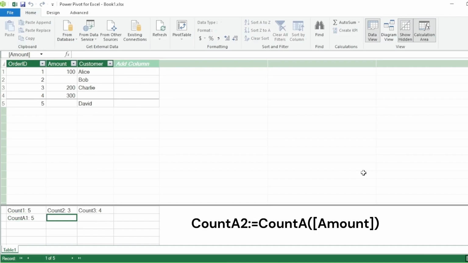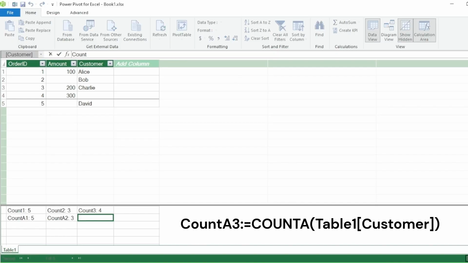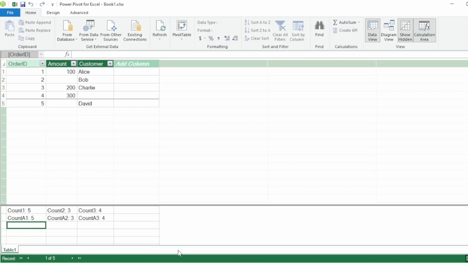Click the next cell. Type in the formula as shown on the screen. COUNTA would return 3 as there are 3 non-blank cells: 100, 200, 300. Click the next cell. Input the formula as shown on the screen. COUNTA would return 4 as there are 4 non-blank cells: Alice, Bob, Charlie, David. Click the next cell under the Order ID column.